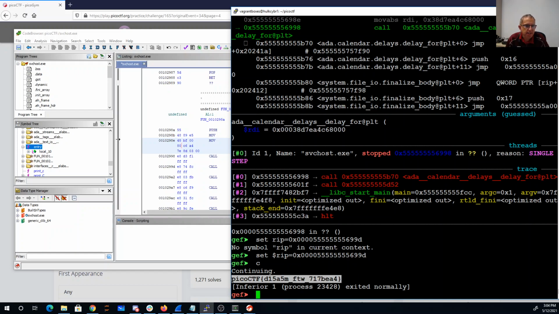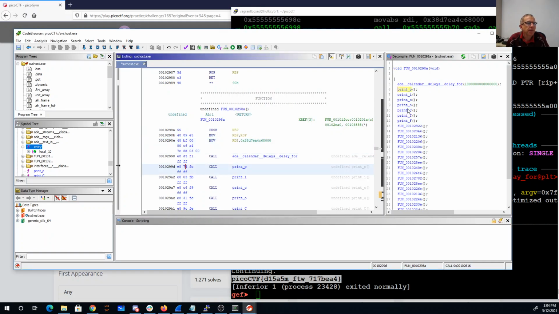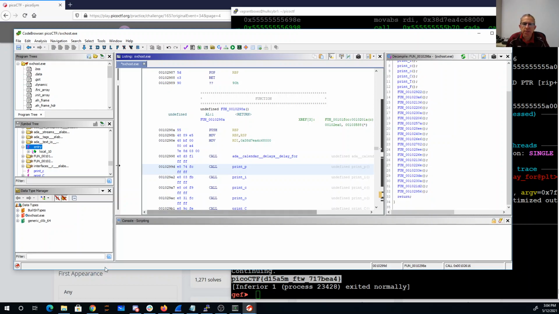So again, there's two ways I could do this. This was the dynamic way. Alternatively, I could have gone through for each one of these and figured out exactly what it was going to print.